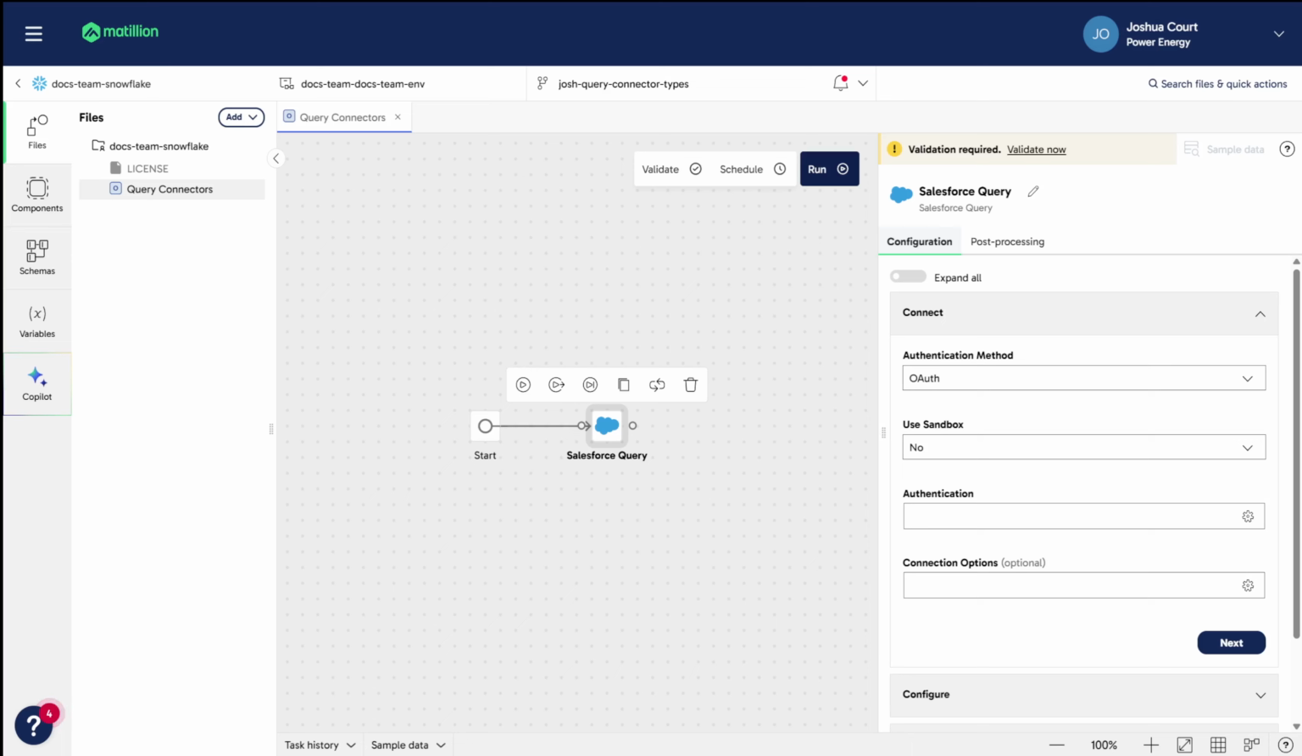Additional properties related to how you connect to your data source will appear here. In the case of Salesforce, I can see the Use Sandbox toggle, which lets me specify whether I am gathering data from a production or sandbox environment.